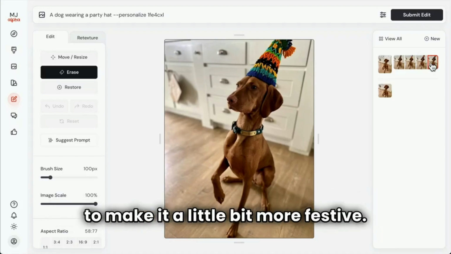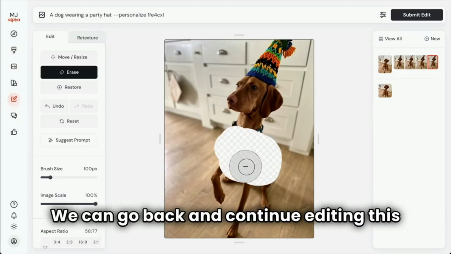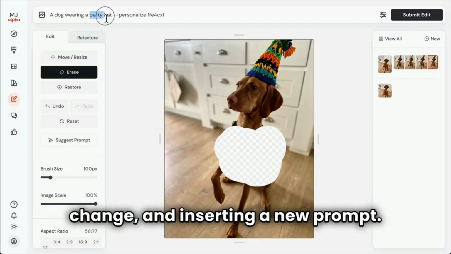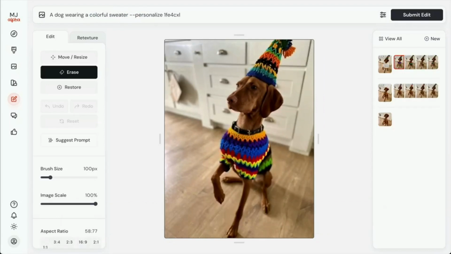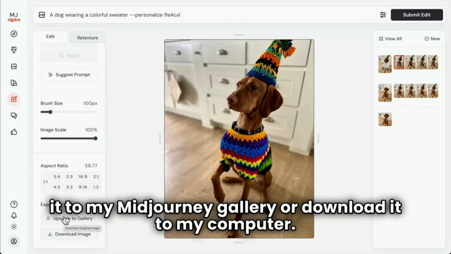Now I like this image, but I want to make it a little bit more festive. Let's give Lucy a sweater. We can go back and continue editing this image, erasing an area that we want to change and inserting a new prompt. If I like one of these images, I can either upscale it to Midjourney Gallery or download it to my computer.